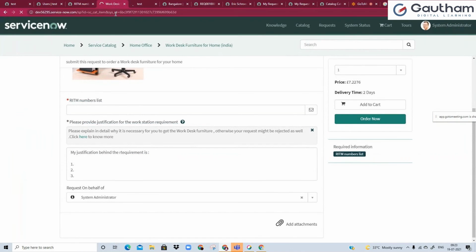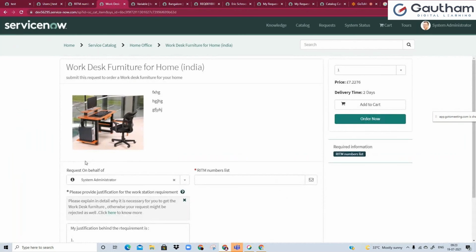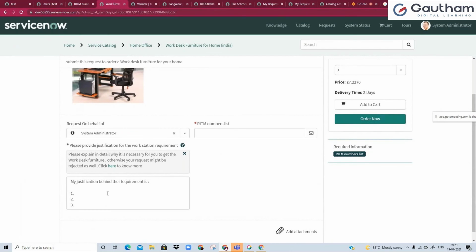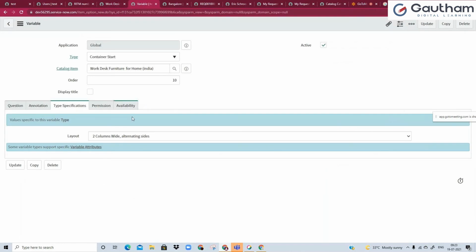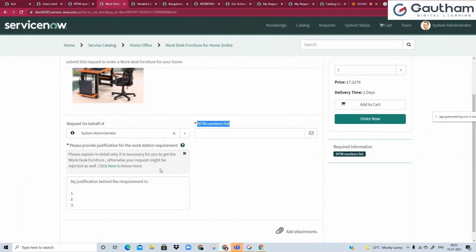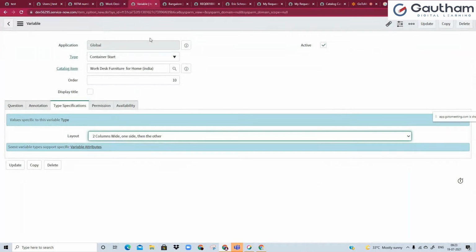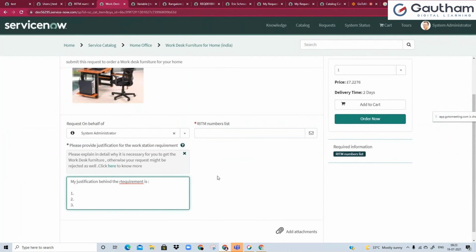So now what will happen is, you could see, right, two columns wide. It developed two columns wide, and alternating sides we gave. So what the system did is first variable, second variable, and third variable. Instead of alternating sides, if you give one side and then the other, this will come first, RITM numbers second, and the third one, justification, will come on the right. So you could play around with this. Let us say these are three variables. The system was easily able to divide by two, putting the first half to the left and the second half to the right.